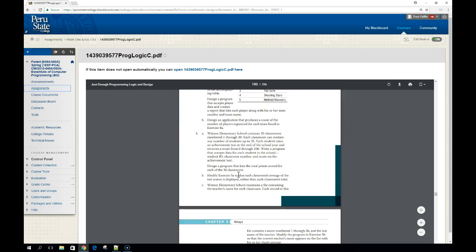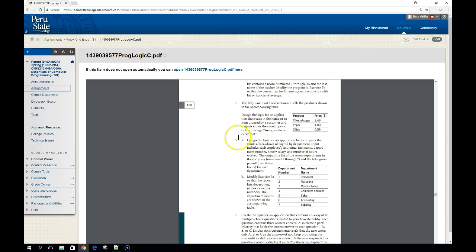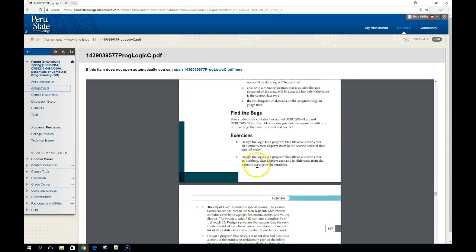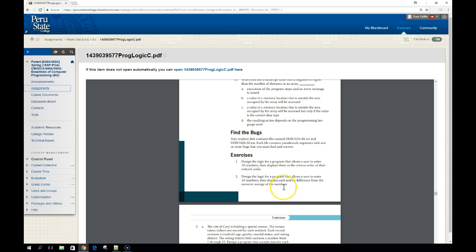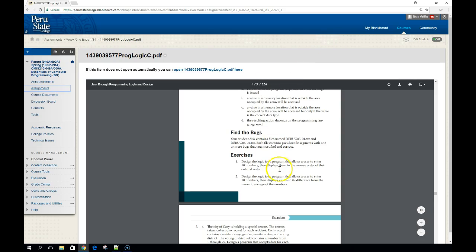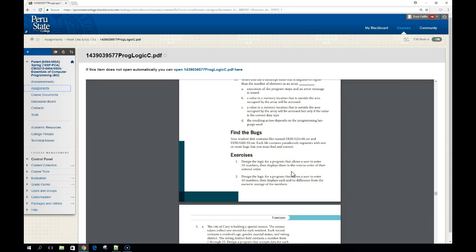There's another one, I have an example for number 6 that you can look through, and I have some pieces. But what I want to look at is just number 1. It just gives us an idea of what we might want to do. So design the logic for a program that allows a user to enter 10 numbers, then display them in the reverse order of the way they were entered.